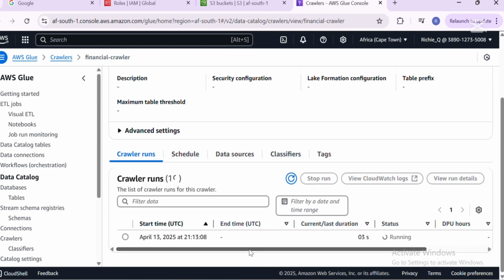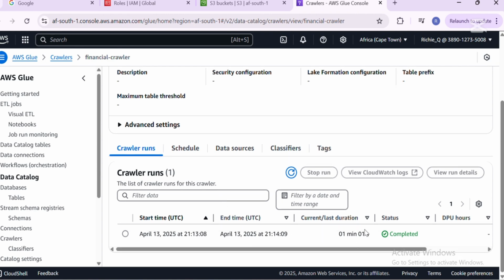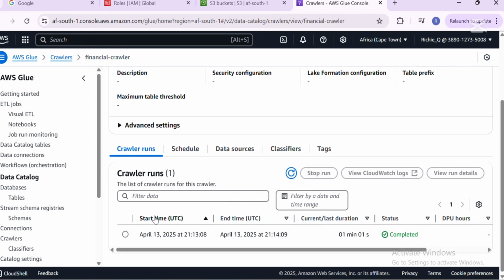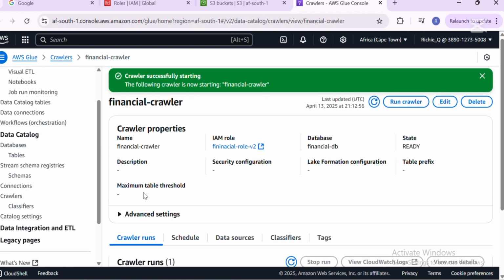So this may take some few minutes. Okay, so our crawler has run successfully, and you can see that the status says completed. Right, so now we are done with AWS Glue, and we are going to move on to Athena. So if you're interested in querying the data, let's go to Athena.